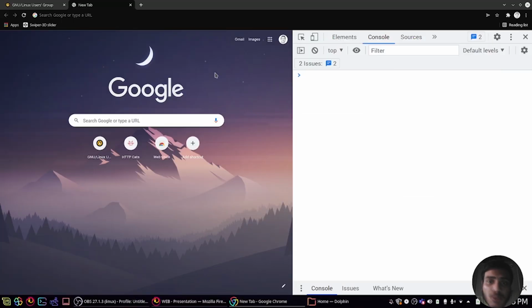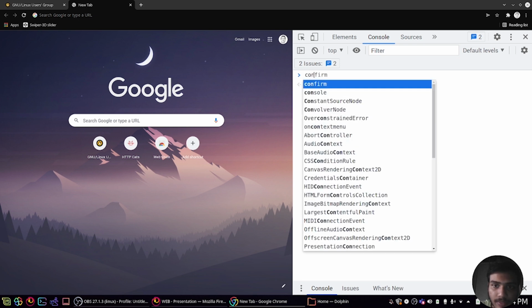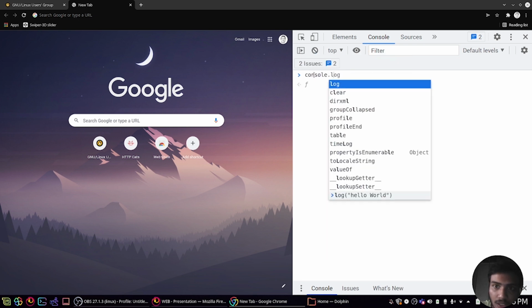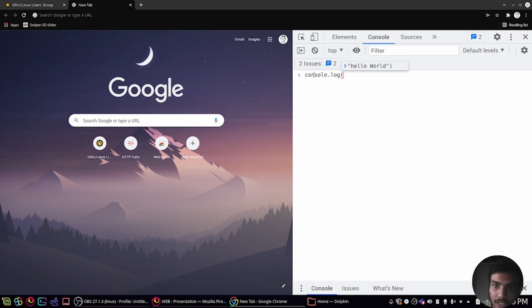Here I am at the homepage of Google. As you can see here, the JavaScript running here throws no exceptions. So let me run my very own JavaScript here. I will type here console.log, which helps to print a statement, and then I will give a string input here. Let me consider GNU Linux users group, and let me press enter over here. And as you can see, the GNU Linux users group text gets printed. This is how the console tab actually works.